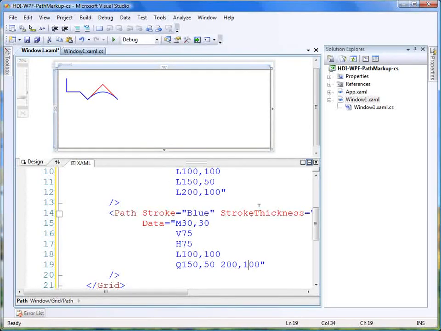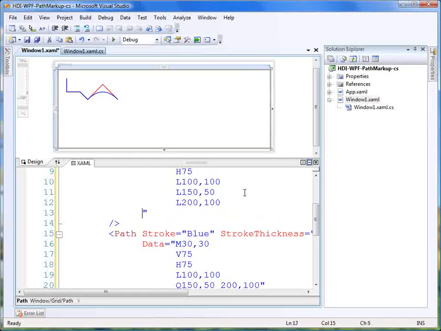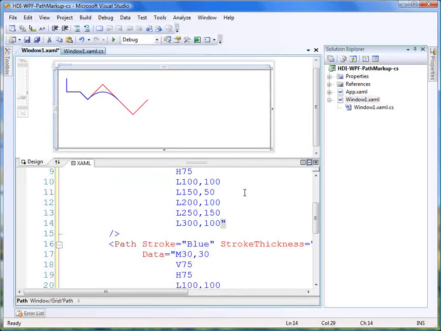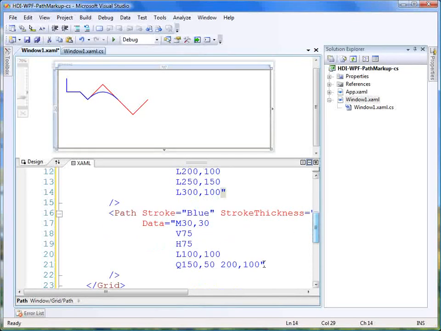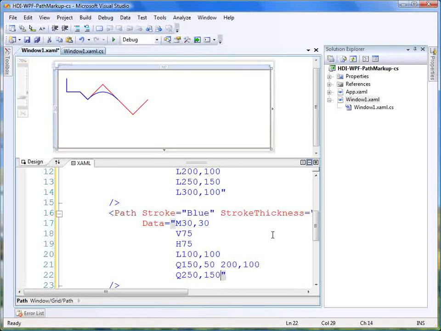Okay, so let's go up here to our control. We'll call this our control lines, and let's just go to 250, 150, and then we'll draw another line to 300, 100. Okay, so you see where we're going with this. Now we've drawn just the opposite angle here. So let's put another quadratic Bezier curve, another Q, and we'll follow our lines. So 250, 150, space 300, 100.